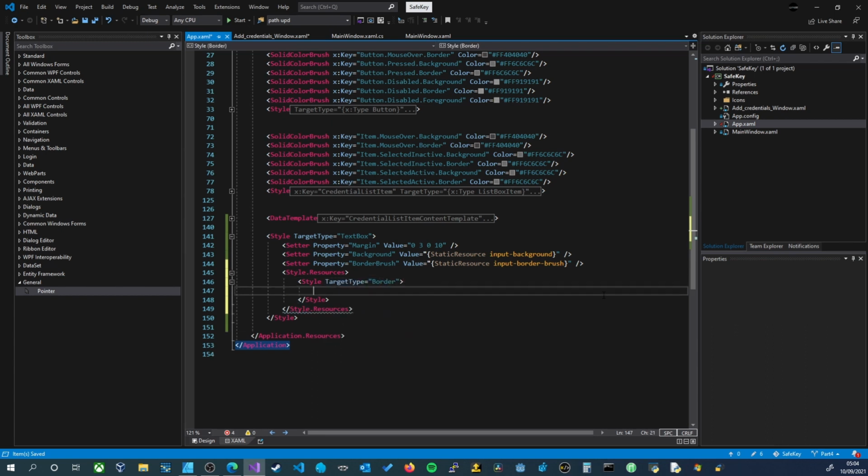Border setter, property CornerRadius, value 3. Let's just give this an x:Key and we'll call it DefaultTextBox, and we'll copy that.